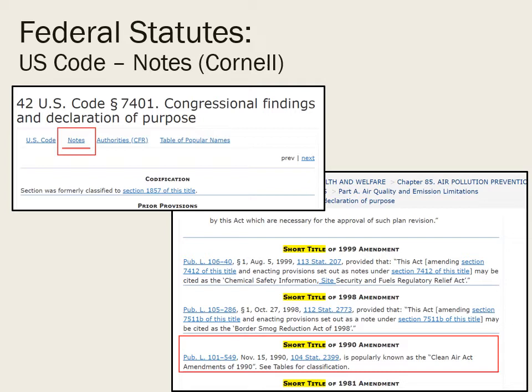But anyway, the notes section does just give you good information about a particular section within the US Code, and it does include the public law number. So if you want to read the entirety of it, you can just click on that public law number.